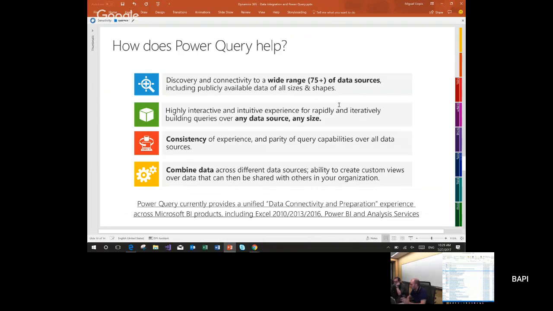There's a difference in the number of data sources exposed in each of these host products that I mentioned, but overall we support roughly 75-plus data sources, including generic interfaces. So things like ODBC, OLEDB, OData, REST APIs. So even if the data source you're trying to connect to is not called out as a first-class, out-of-the-box connector, you might actually be able to connect and extract data from it via one of these generic interfaces.